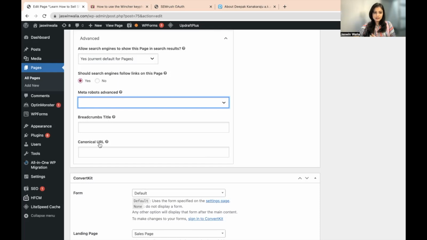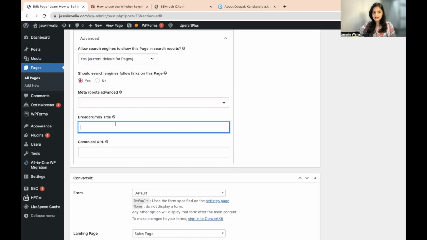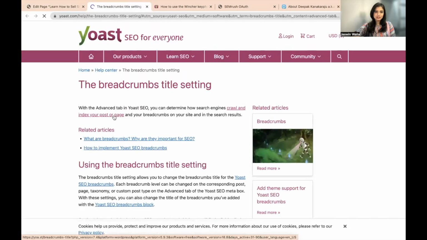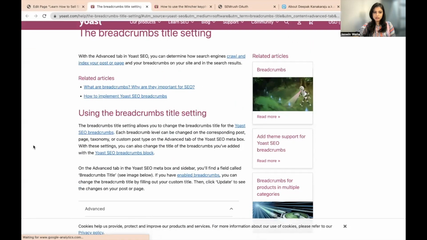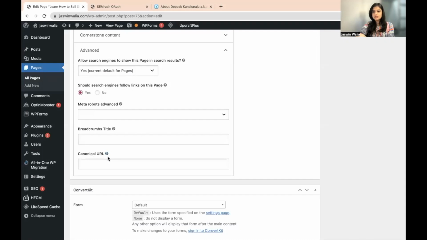Canonical URL here. The breadcrumbs title is an important part of almost any good website. Breadcrumbs tell people where they are on your website, but they also help Google work out how your website is structured. So through this option, you can set a breadcrumb title for your page. You can put it right here. You can also click on the question mark section, and it will tell you how you can use the breadcrumb title.